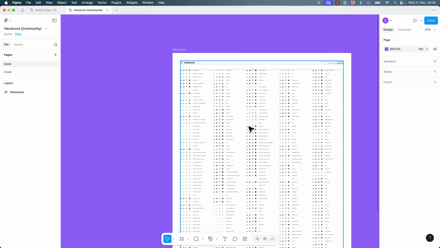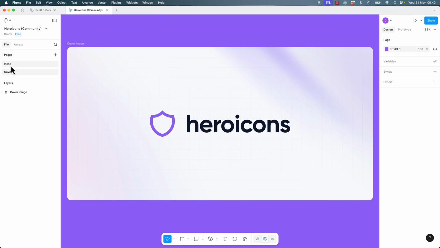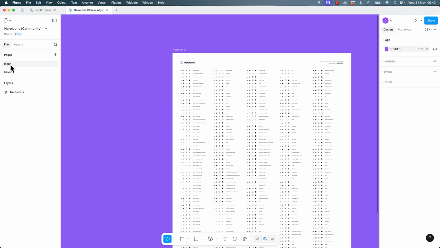Loads of cool stuff in here. One of the other things, if you've downloaded something other than the Hero Icons, you might find that under Pages here, there might be a cover page and then there might be the icons. That's what they've done here. So you might open up something and think, I can't find it. Because there's pages. We'll do pages together later on, but have a look, there might be something else.